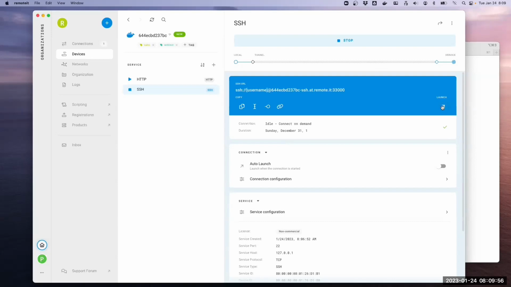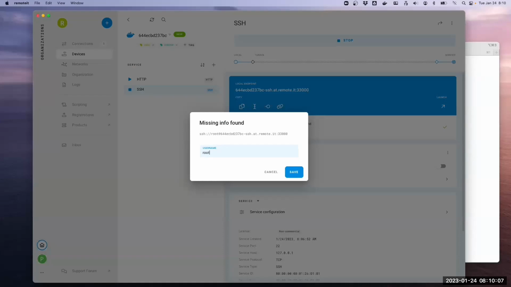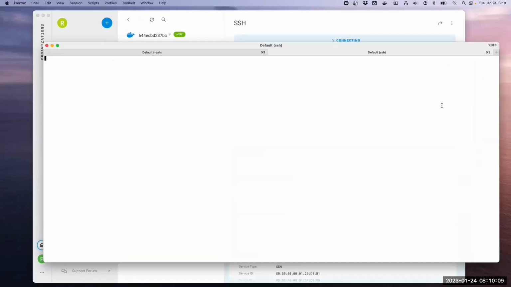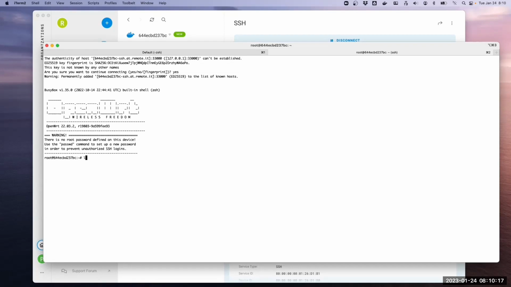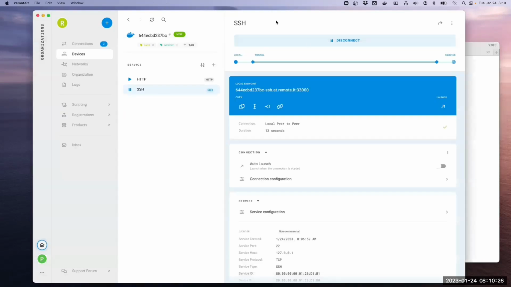All right, so I'm just going to launch this. And as you can see, it has an SSH URL with username at that domain name. So it's going to prompt me for the username. I'm just going to type in root, hit enter, and as you can see, it brought up another terminal window here. And I'm in. Just like that, we are in our Docker container here. Okay, I'm going to exit that, go back over here, and that's it. That shows a basic connection.